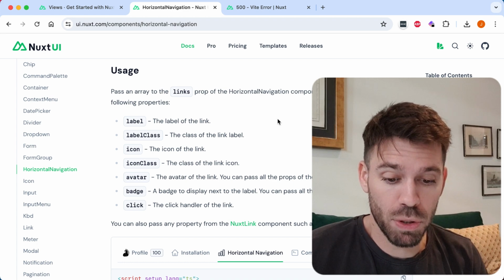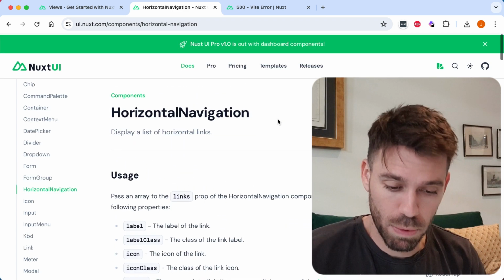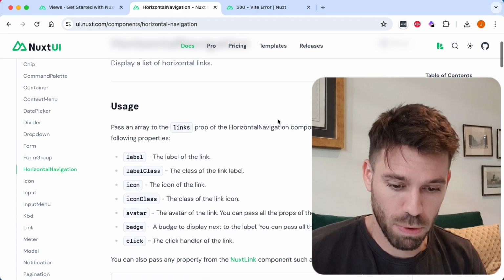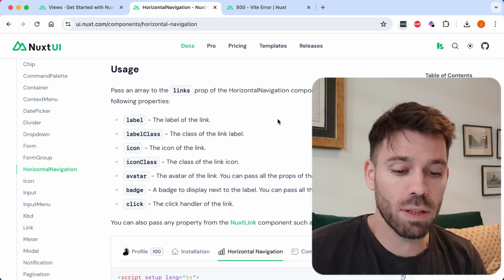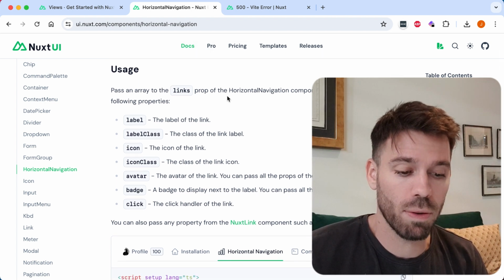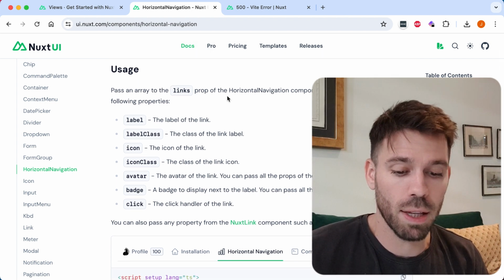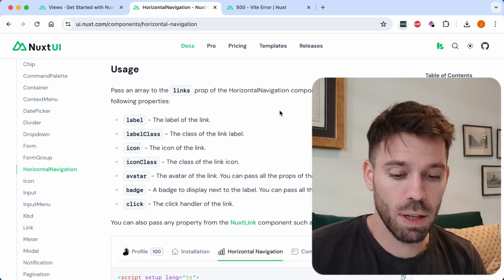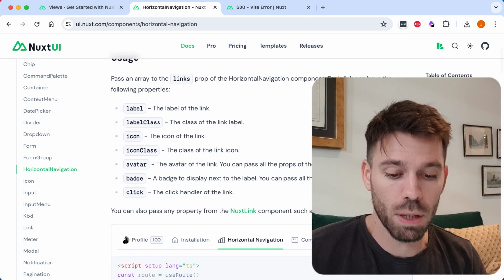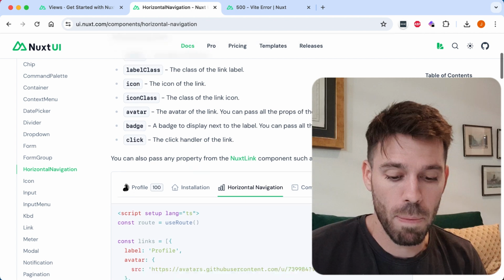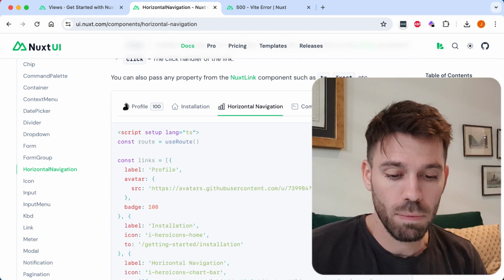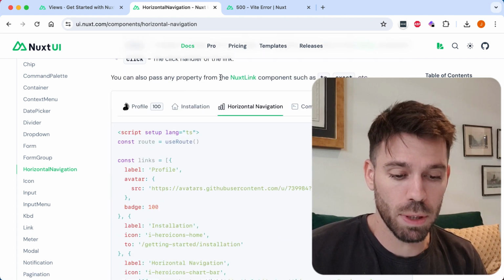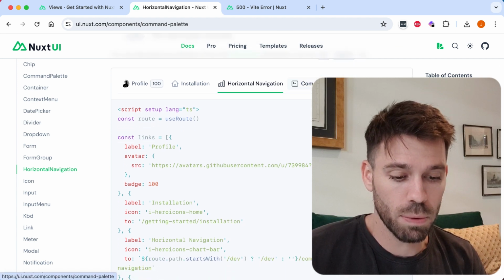Okay, usage. Pass an array to the links prop of the horizontal navigation component. Each link can have the following properties: label, label class, icon, and so on. Okay. You can also pass any property from the Nuxt link component, such as to exact. All right, so this is what it looks like.